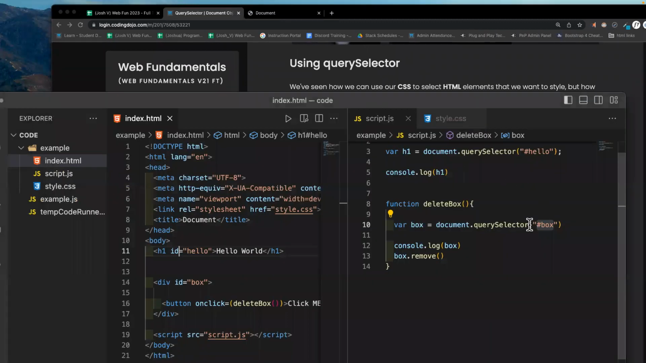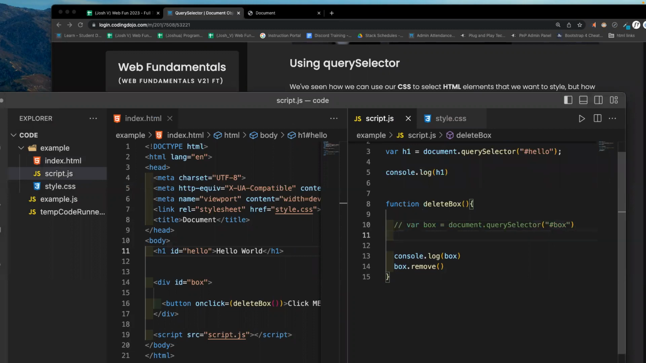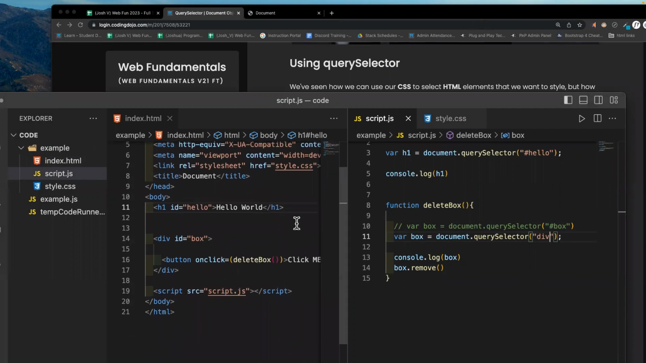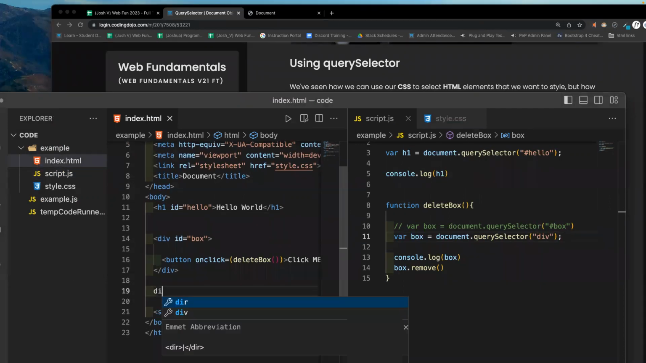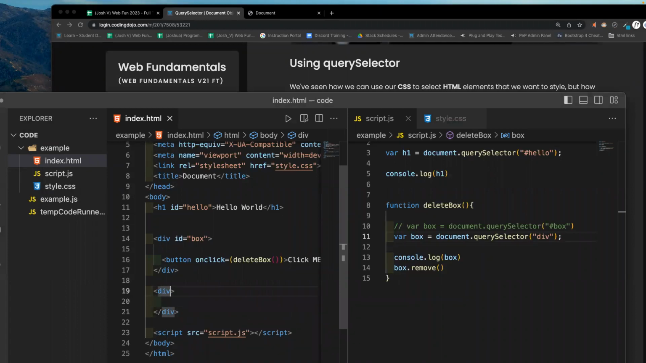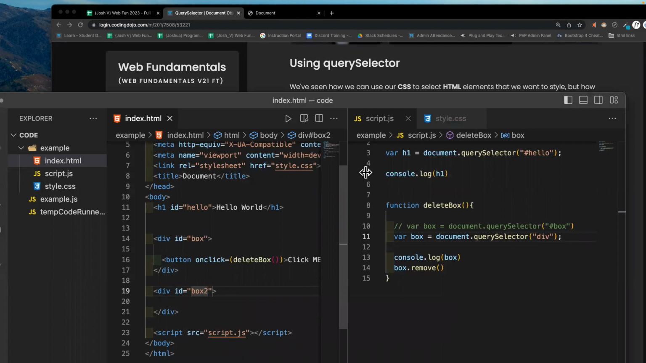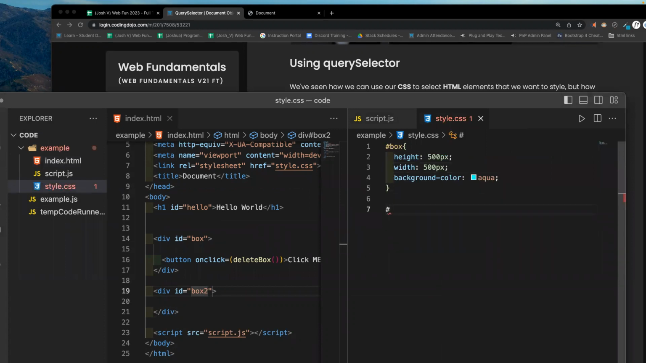Now I'm going to use the querySelector. I'm going to comment this out. I'm going to call this box. And I'm going to say, grab it by div. Anything that's a div on my page, I want it to delete. And let's create another div on our page here. And I'll give this one an ID of box 2. And here in the CSS, I'll say box 2, and I'll just give it a different color. I'll make this a red box.